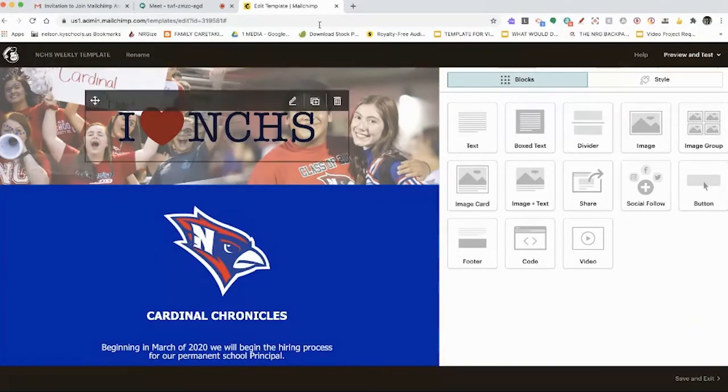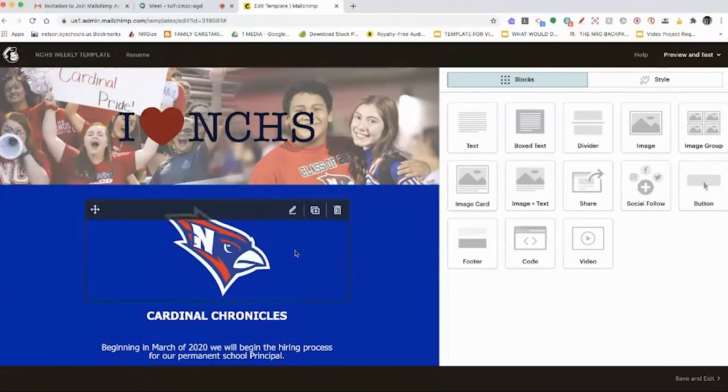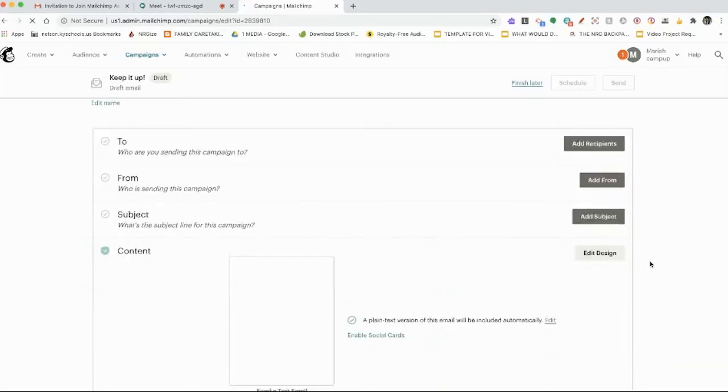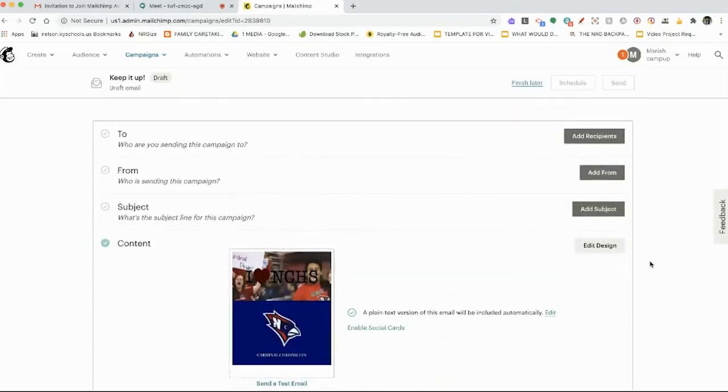So after you have all of your designs squared away, what you're gonna do is go to save and exit. Then go to create campaign once you're finished with your design. And then I'll do a separate video on how to go about sending out your Mailchimp next.